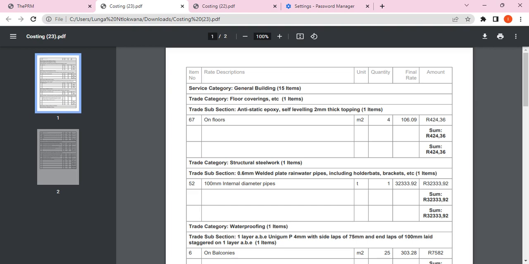This is often applicable when your client does not have a BOQ and they're expecting you to go measure the work that has to be done and submit a quote to them in a standard BOQ format.